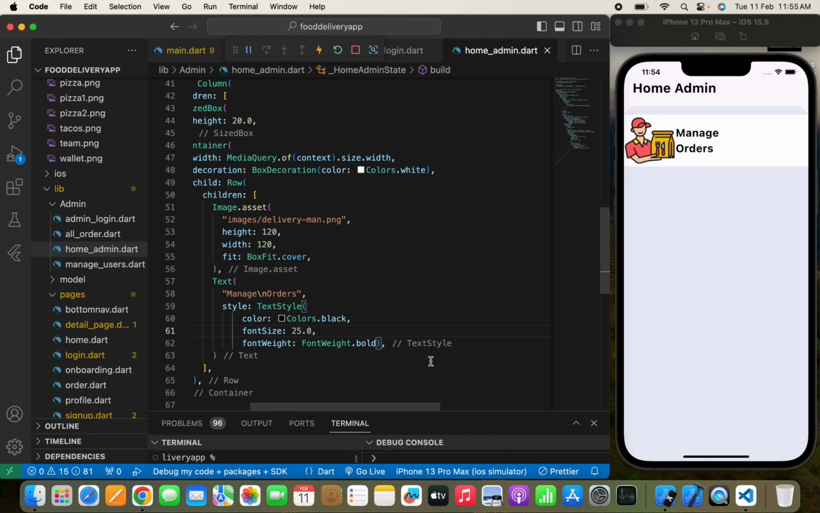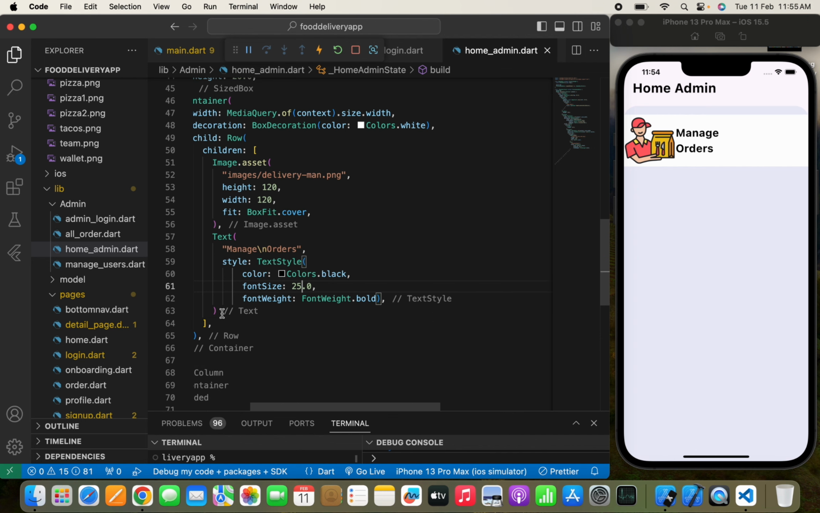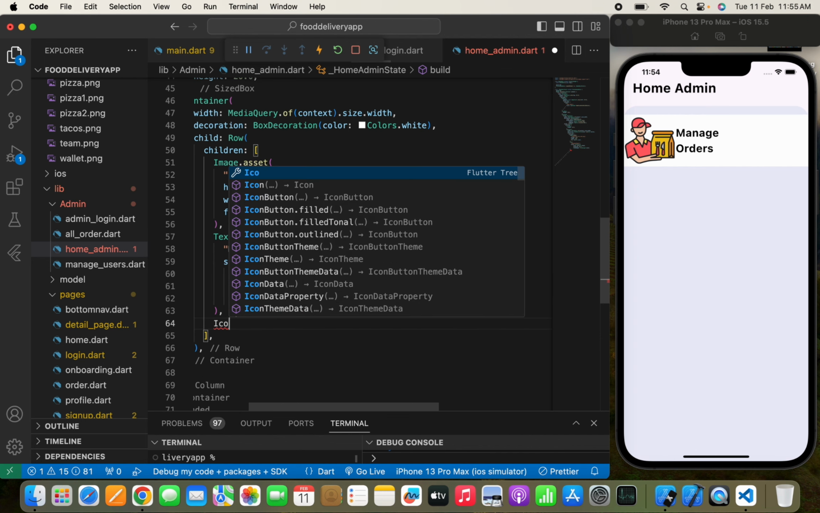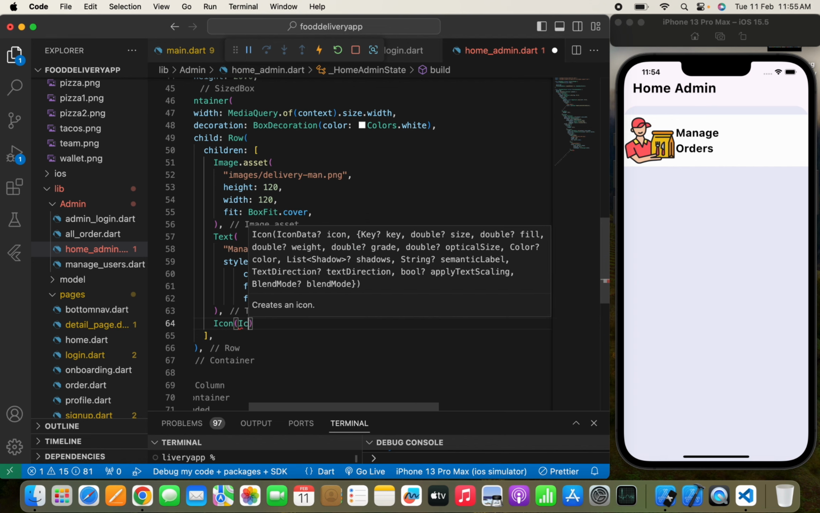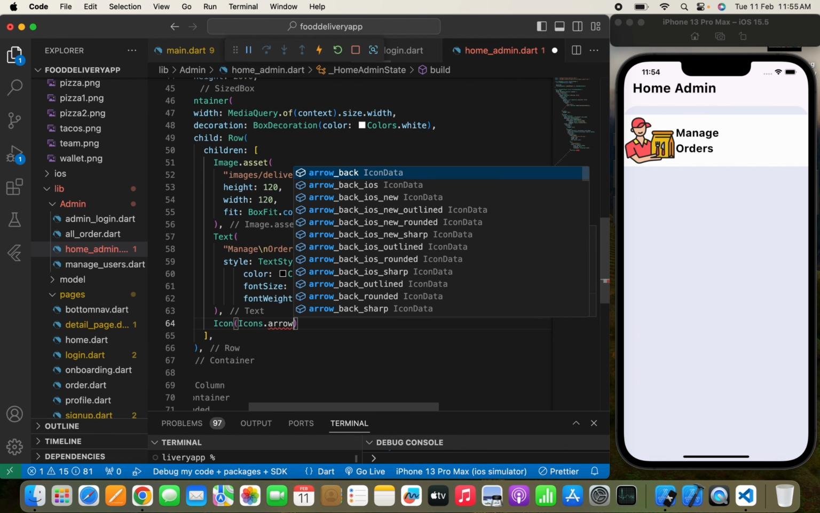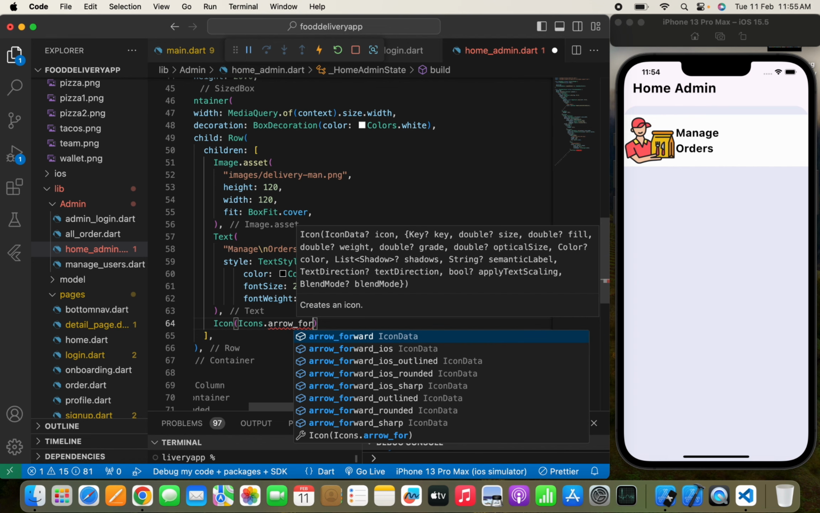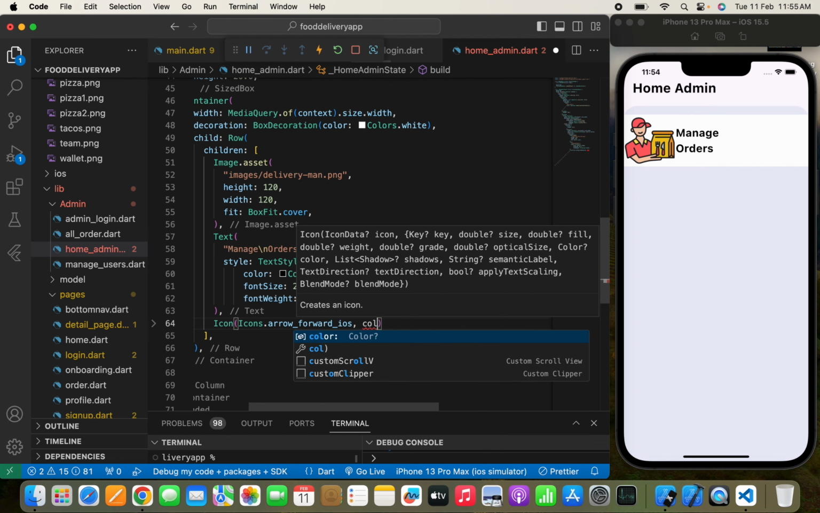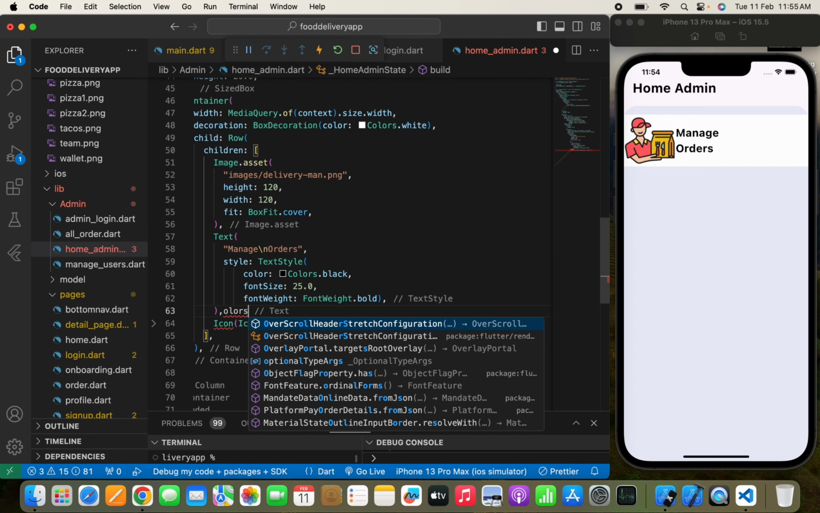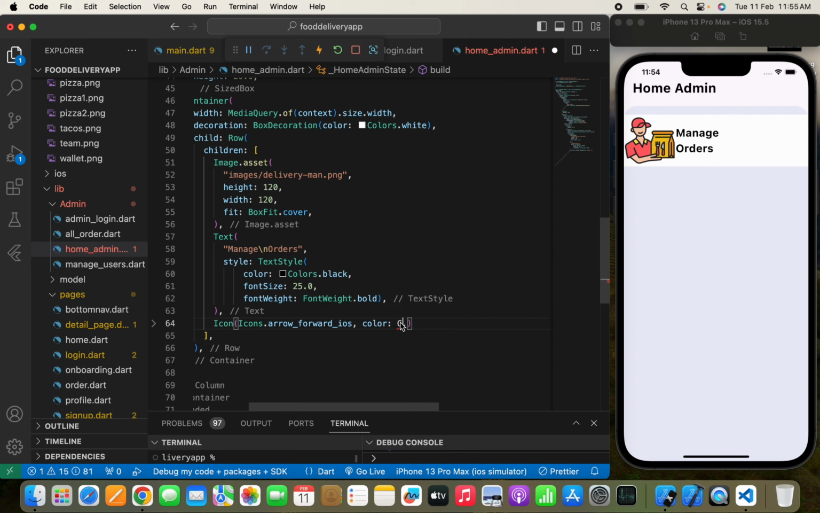Once we have done this, now here I'm going to show one arrow. For the arrow, I just need to write an Icon. In the Icon, I'll write Icons.arrow_forward_ios. Now the color, which will be Colors.white. Okay, we made a mistake. Yeah, Colors.white, something like this. Yeah, white, it is okay.